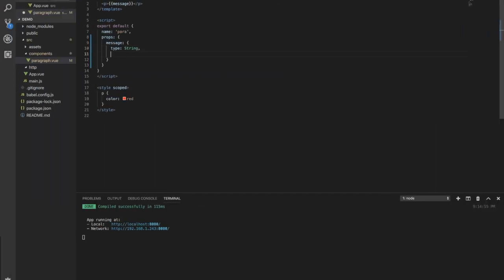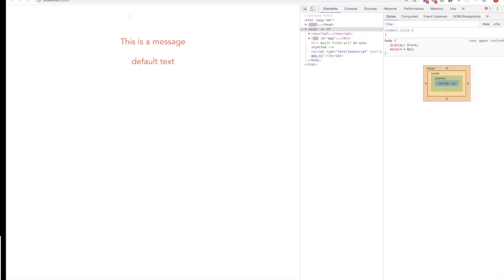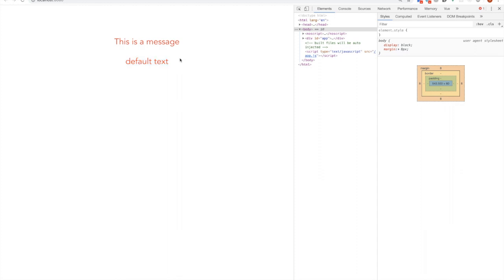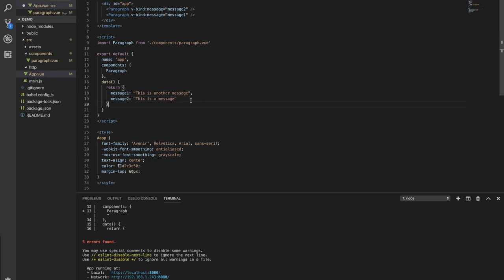You can also give something a default value. So just define it like this. And then if we take out the message of one of these, we get default text here. Nice and simple. But we're not going to be doing that. So next up, we're going to be making a for loop.